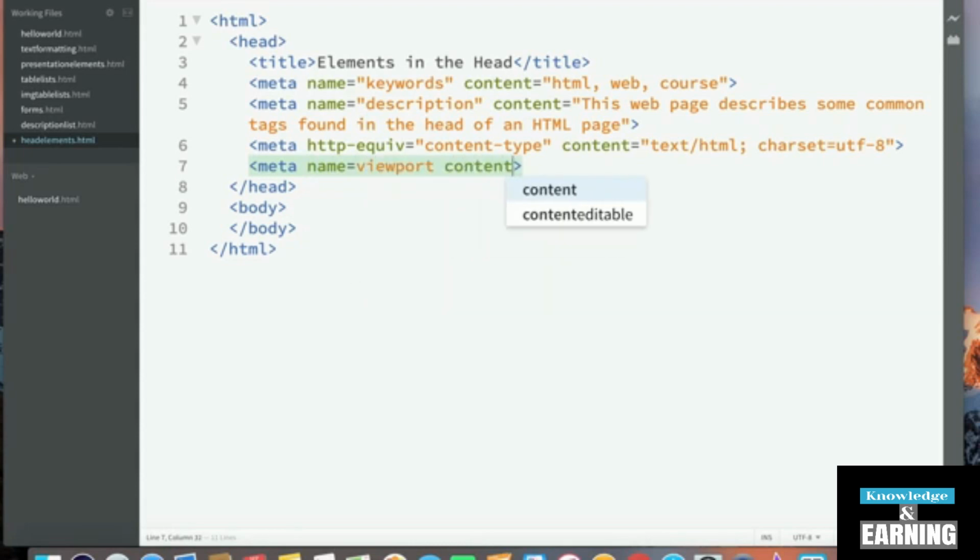And for the content, you want to add something special. Width equals device dash width, followed by a comma, and then initial dash scale equals 1. Now note that viewport is not in quotations because it is actually a global variable inside of HTML.